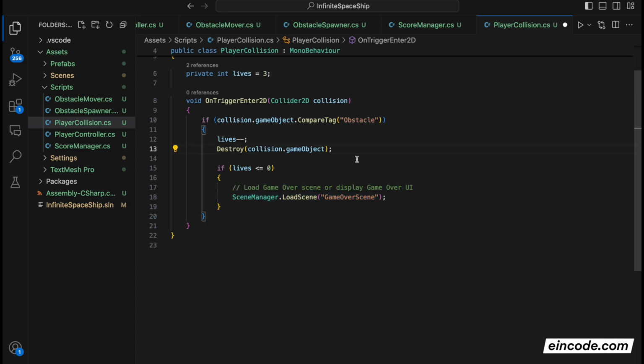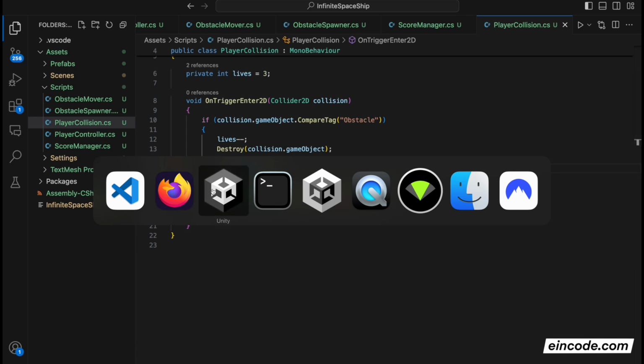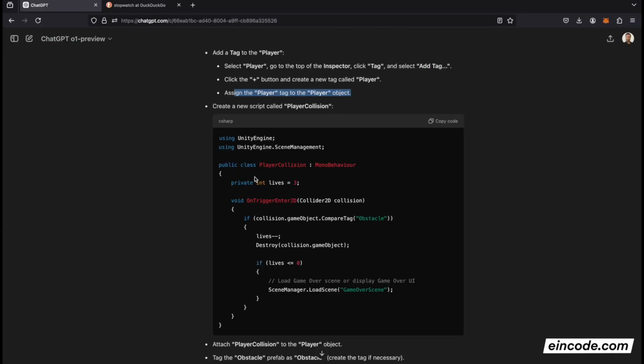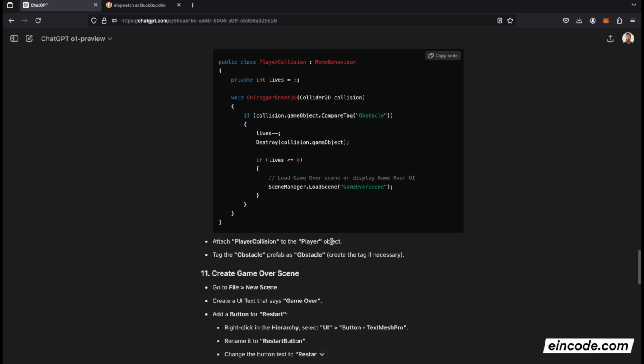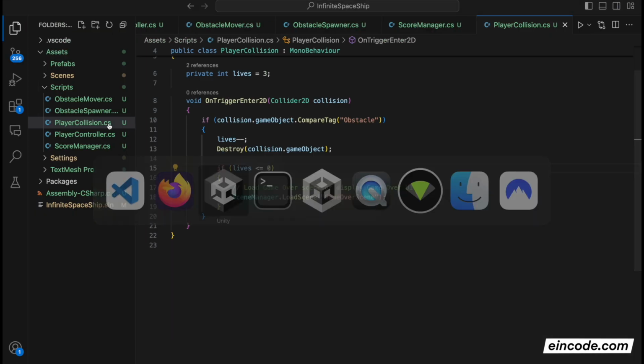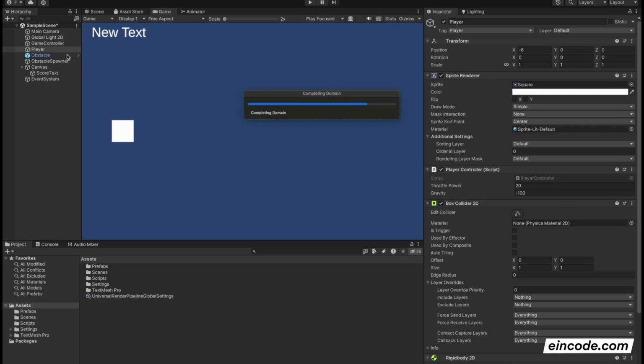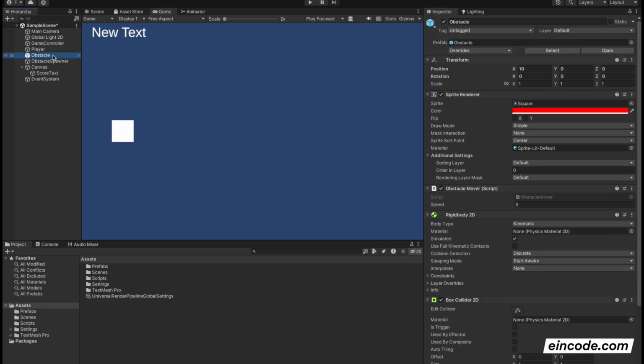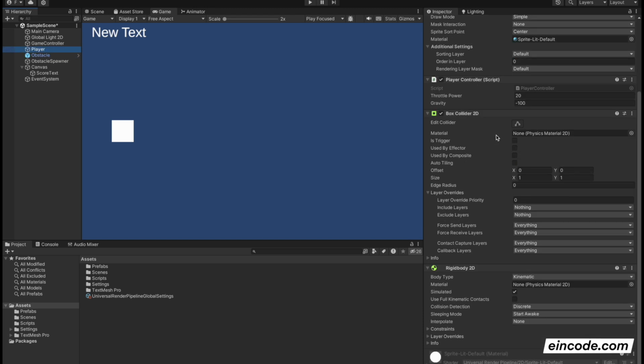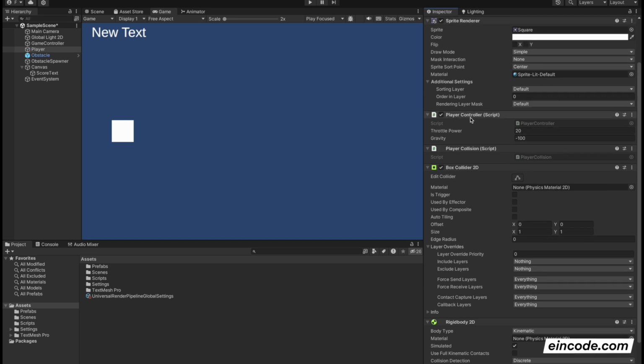Okay, so this will take some time to implement all of this, and to create a new scene here. Interesting. So on trigger enter, that's done. Let's go back here. Attach player collision to the player object, tag the obstacle prefab as obstacle, create the tag if necessary. We'll go to the player first and to that component and add player collision. I'll just move it up here so you can see it better. All right, player collision here.